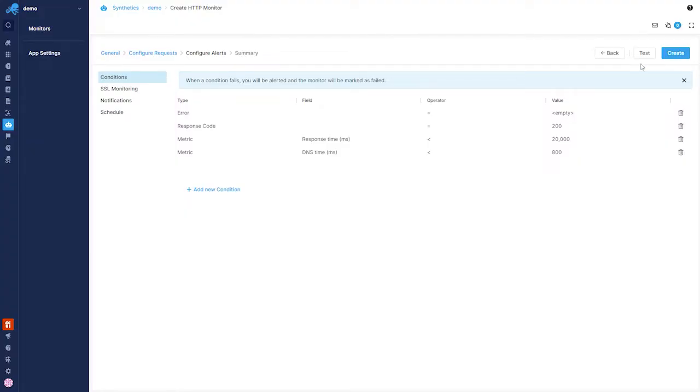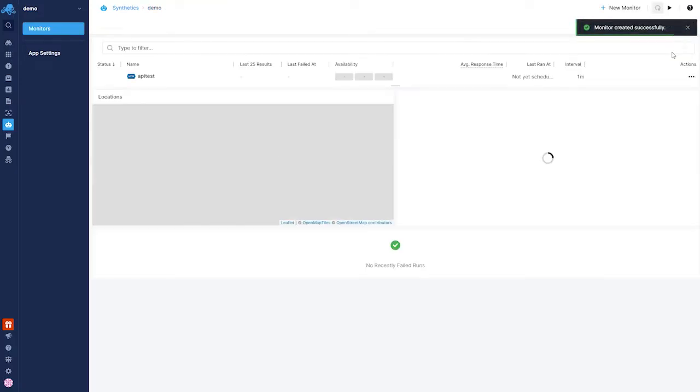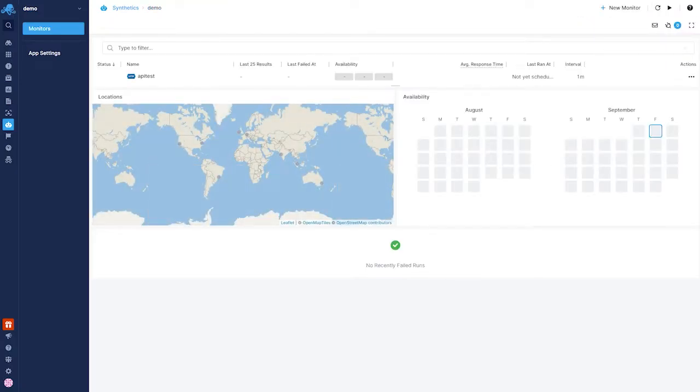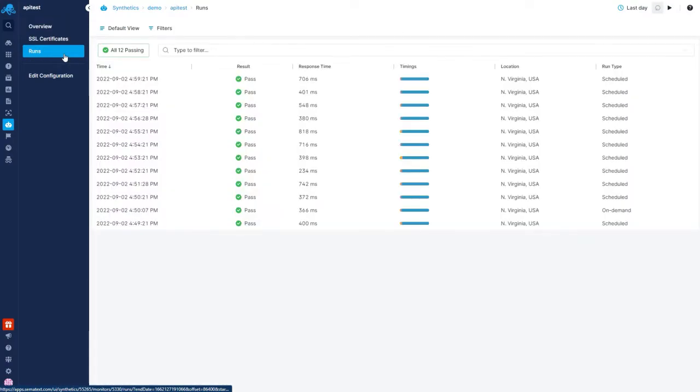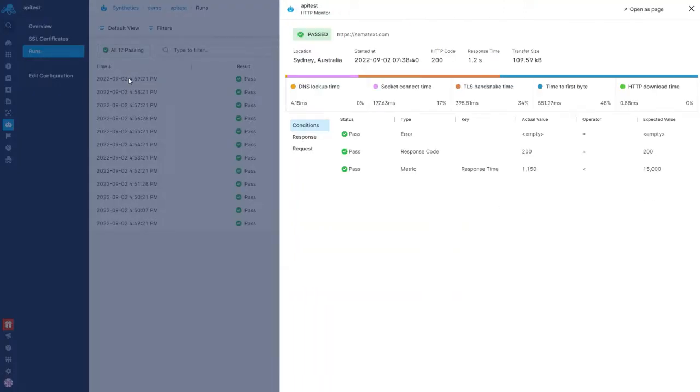Once we're satisfied with our monitor, let's go ahead and click Create. And now we are brought back to the synthetic monitor overview. Here, you can click on each individual monitor and see a collection of runs, or you can go to the left-hand side and click the Runs tab where you can view individual runs and get a full breakdown of how those runs did. Now, that's pretty cool and all, but it only monitors one HTTP request.